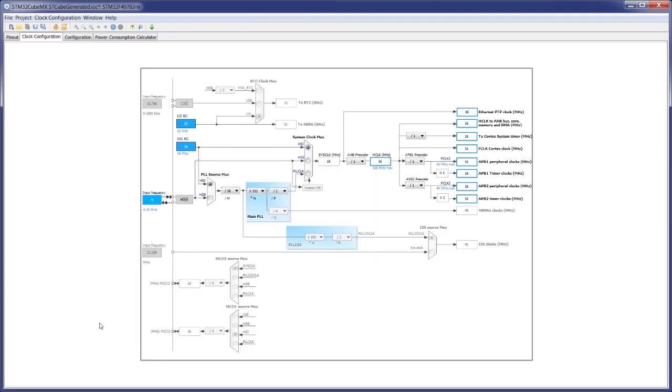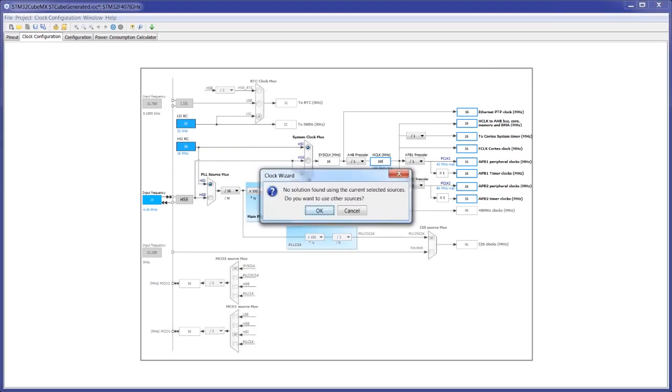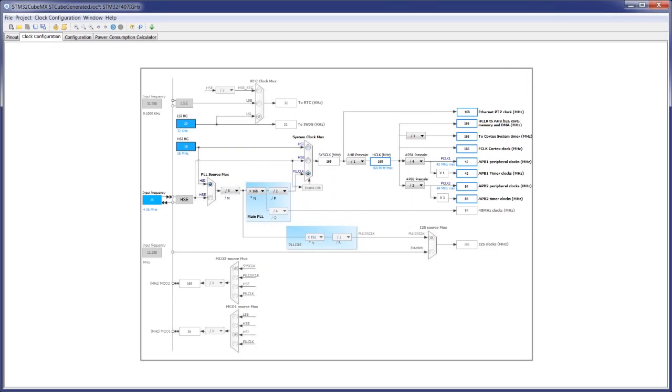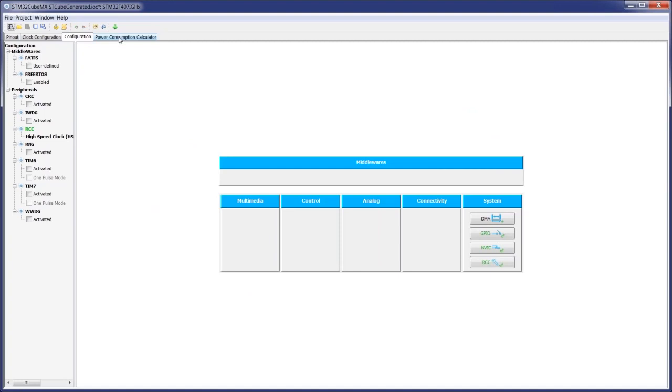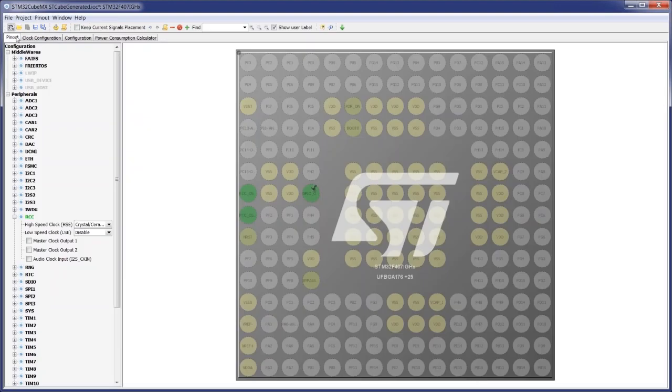And as you can see, I didn't configure the clock tree already, so my core clock currently is 16 megahertz, but I want to go for the maximum of 168. And CubeMX now helps me to resolve to a possible configuration. And I'll leave it that way for the time being. And I'll just go to Project, Generate Code.